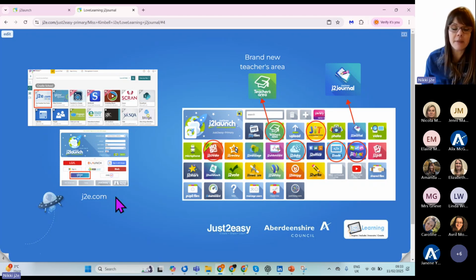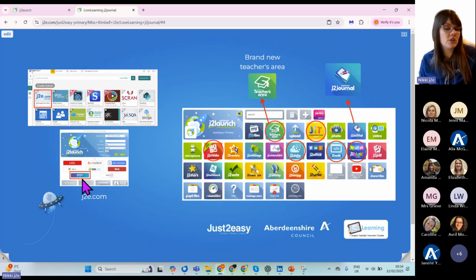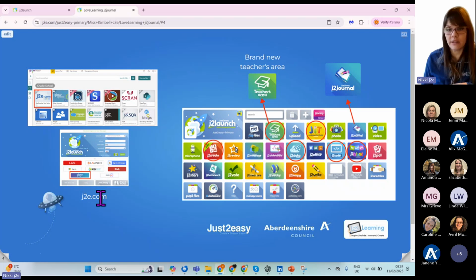Now, alternatively, you can go via j2e.com, so that is our central site, and there is a Glow button there, okay? So you can use that to log in and use your Glow credentials to log in, so it's whichever one you want to use. There is an app for the iPad, so you can install that. So that is just a nice shortcut, especially if you're using it with iPads for children. And again, they can click on that Glow button to log in. Now, once you are logged in, you'll land on our Launchpad.